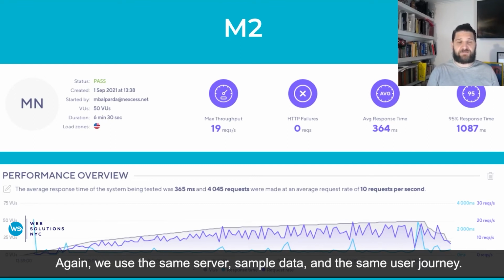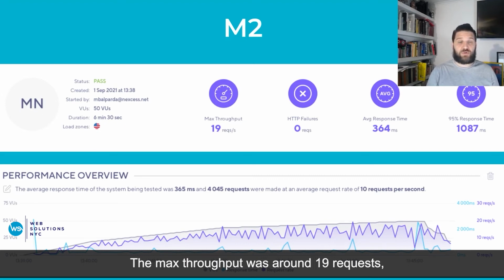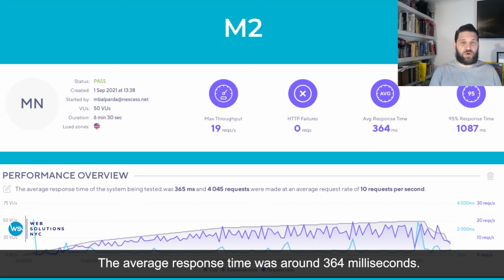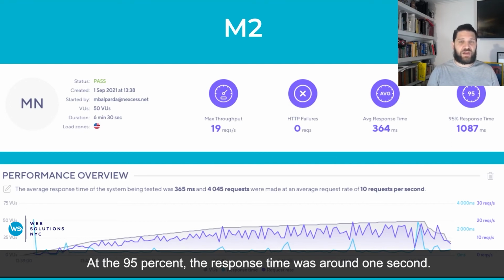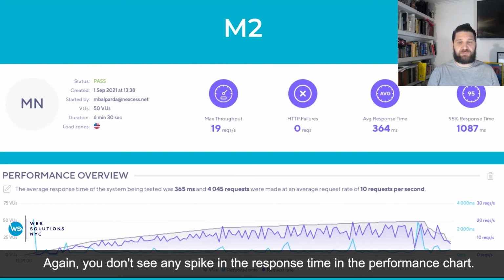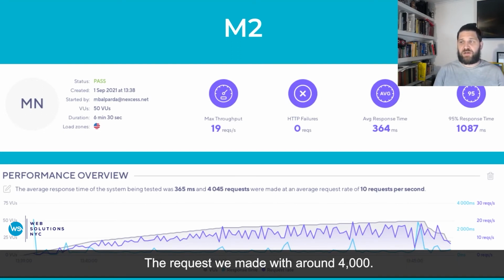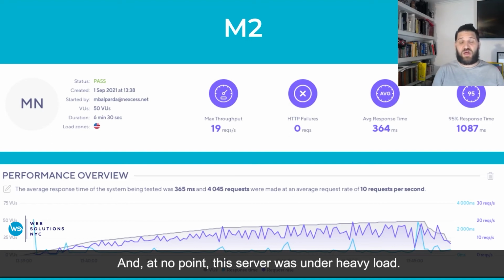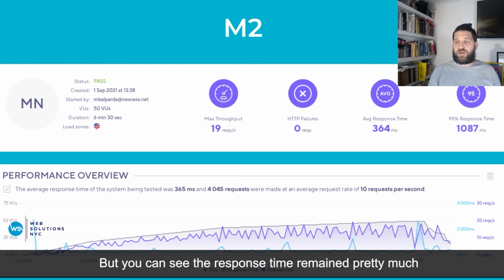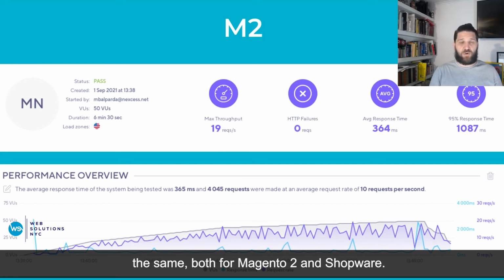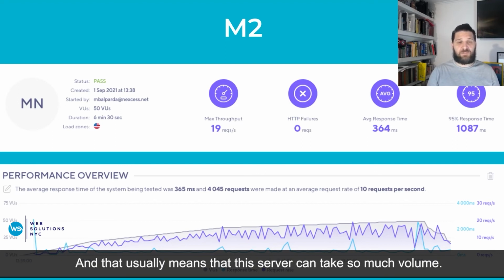This is how the same test looks for Magento 2. Again, we use the same servers, sample data, and the same user journey. The max throughput was around 20 requests a second. We saw no HTTP failures. The average response time was around 364 milliseconds, and the 95% response time was around 1 second. Again, you don't see any spike in the response time in the performance chart. The requests we made were around 4,000, and at no point was this server under heavy load. Like you can see, the response time remained pretty much the same both for Magento 2 and Shopware, and that usually means that this server can take some extra load.